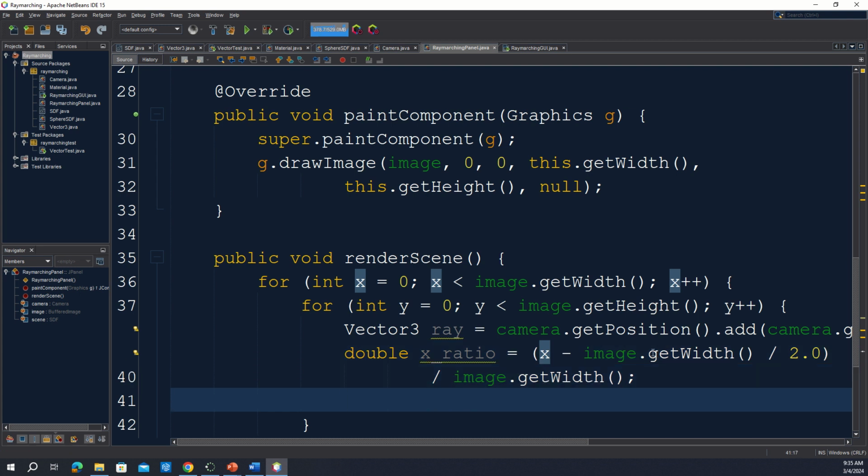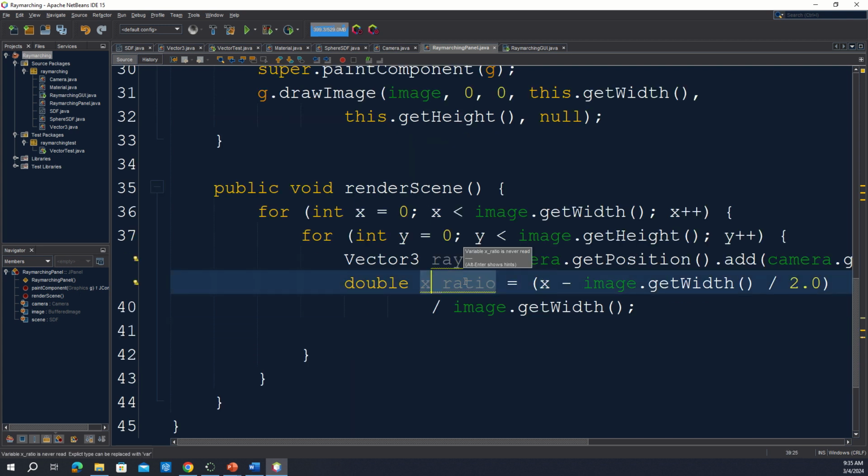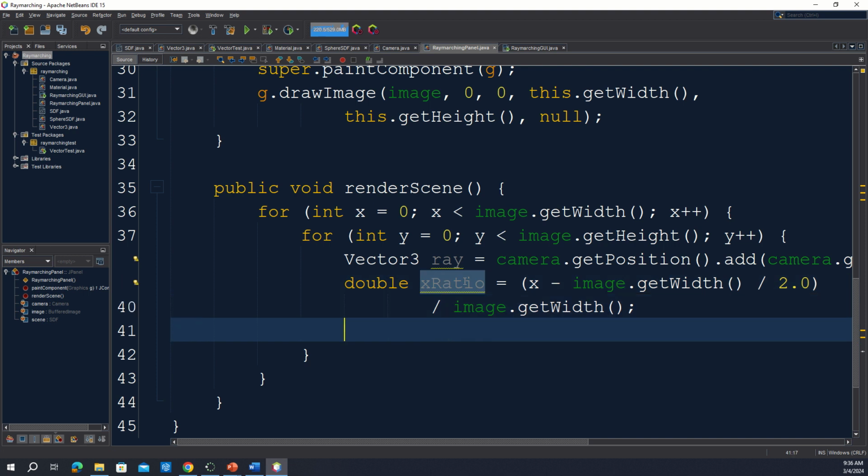All right. I did an underscore. This is in Python. X ratio. There we go. Okay, and so that's how much we want to scale the right vector of the camera to get to this x position on the screen. But we also want to scale it by the camera's ratio. So let's try that real quick.